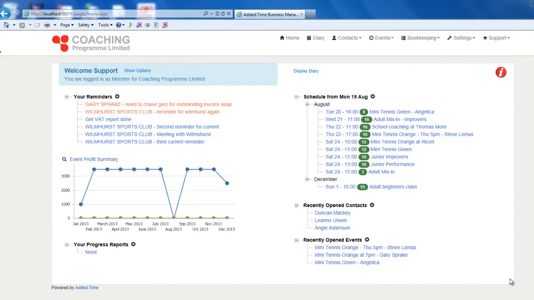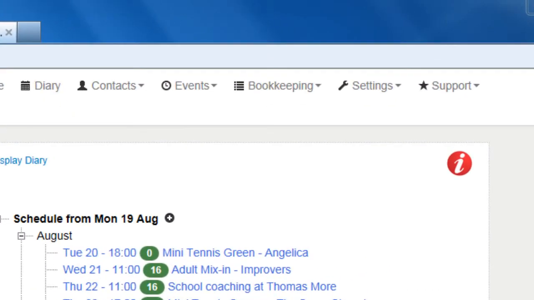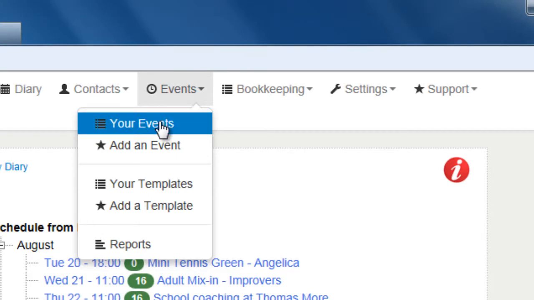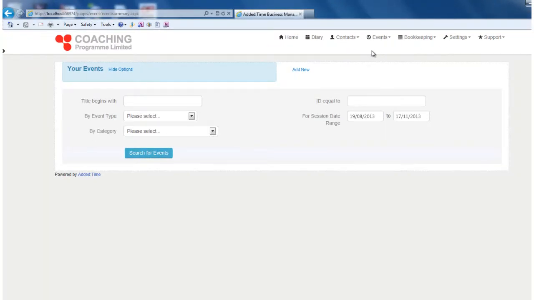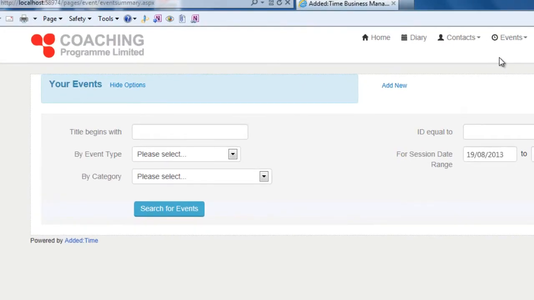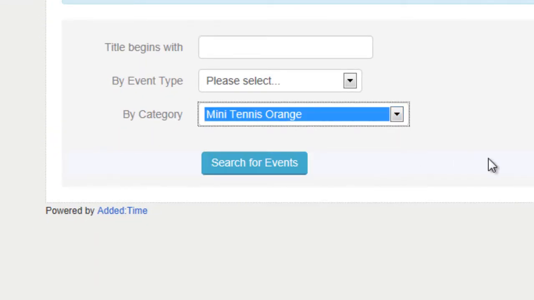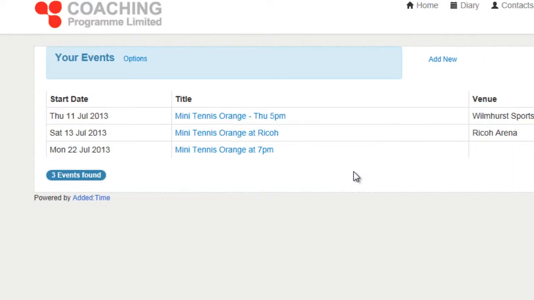To find the event, we click on the Events menu and select the Your Events option. This displays the Your Events search options. To find the example we want to use, we amend the date range and select Mini Tennis Orange as the category. We can now click on the event to open the details.